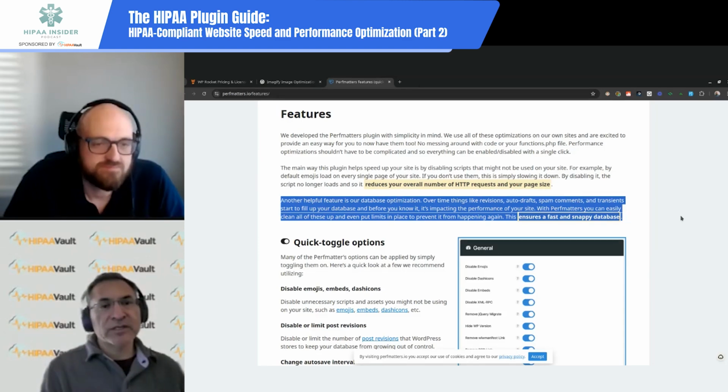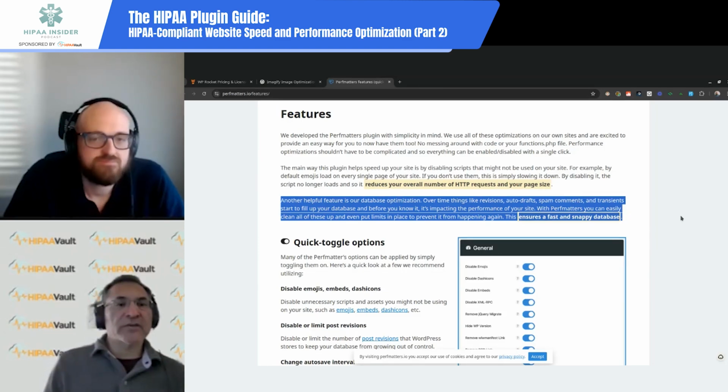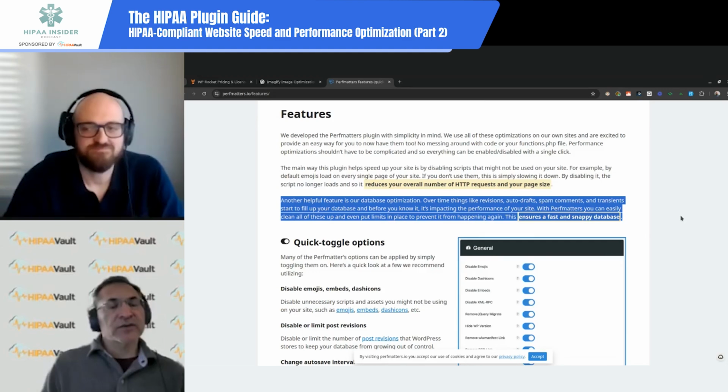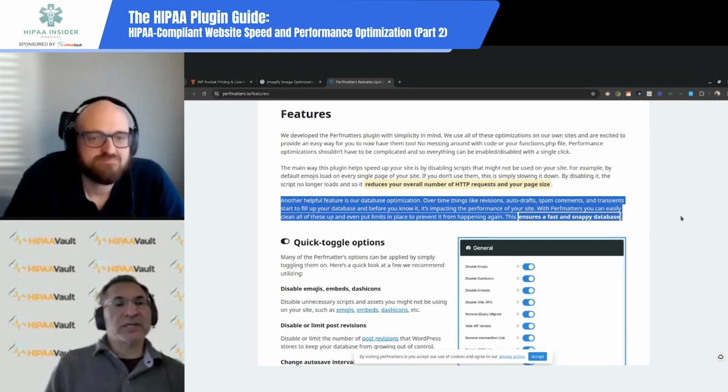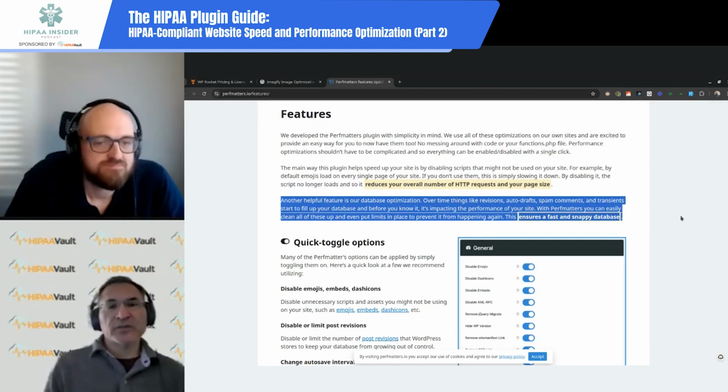The same thing with websites. Just because it's shiny and new, day 0, day 1, over time you get commenters, you get transactions, you get orders, you get images that are uploaded, they get bigger. Lots and lots of things happen to your website that make it decay over time. And some of these plugins, including this Perf Matters, are going to help keep things optimized for you.